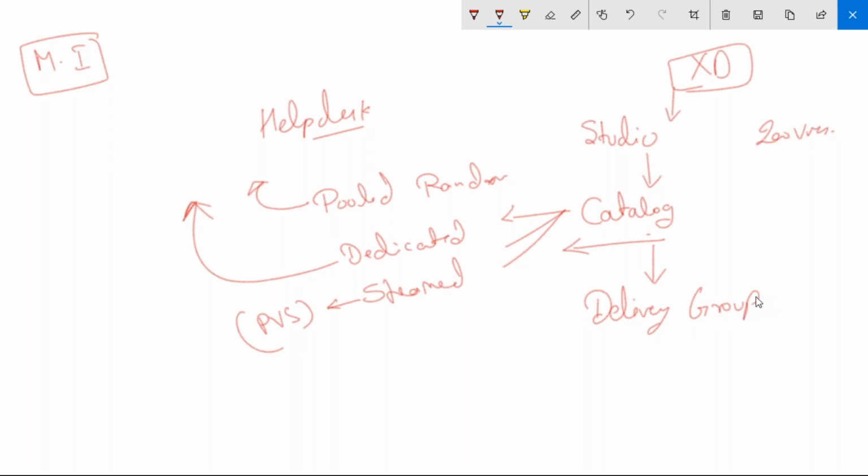Delivery group means user assignment and power management. Because guys, in the catalog, you are just creating virtual machines. But to whom you are providing, who are your targeted users? You will decide that inside your delivery group. Plus power management, because all the machines are not supposed to be up and running all the time. So all this power management we will do in your delivery group.